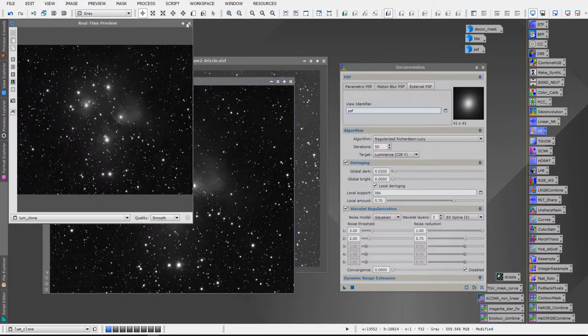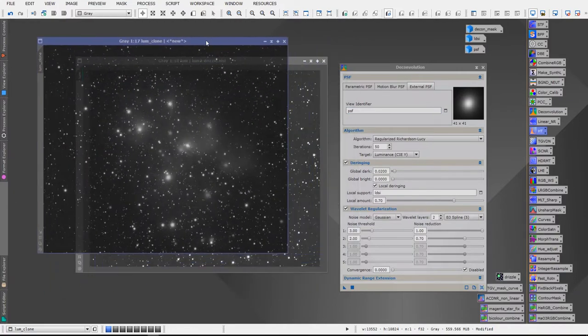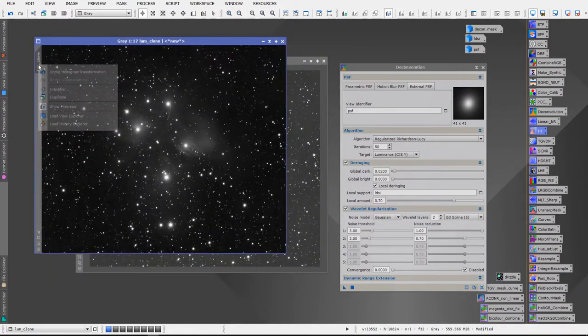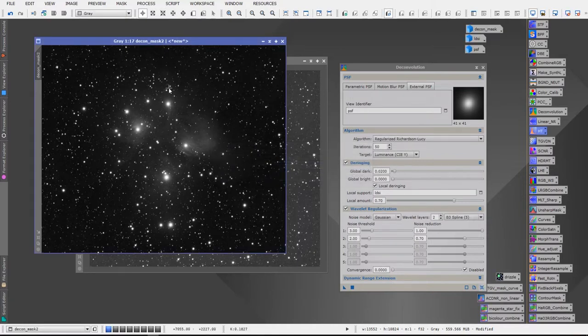And we can close off the histogram tool now, and we can also close off the real-time preview because we have our mask generated. And then you would simply rename it, right-click on this tab here and go to identifier, and you can call it decon underscore mask. I'll call it two because I have one created already. And that's how we create the decon mask.